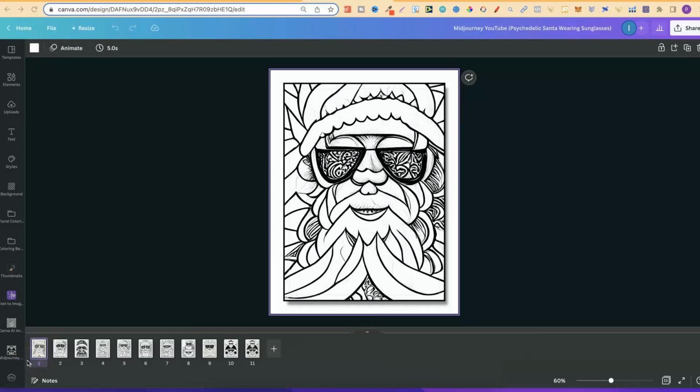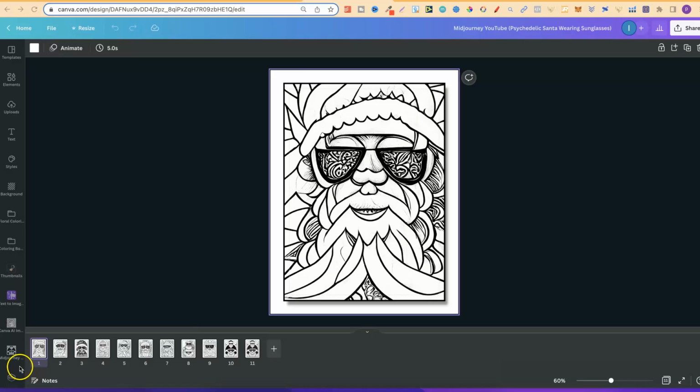So, I used artificial intelligence to create me this colouring page, and I'm going to show you how. So, AI art, that's artificial intelligence, is getting bigger and bigger, so much so that even Canva now has a text-to-image AI integrated within the website.